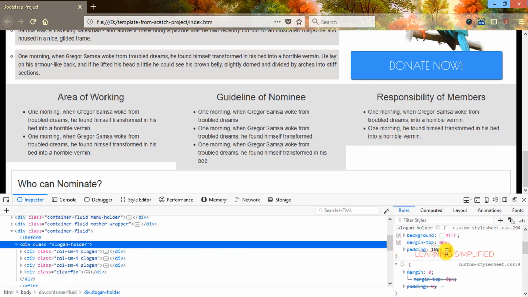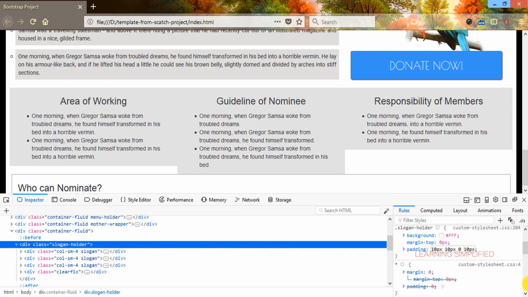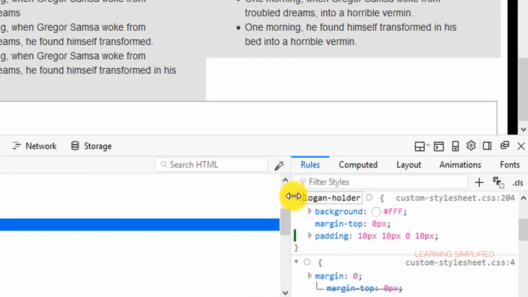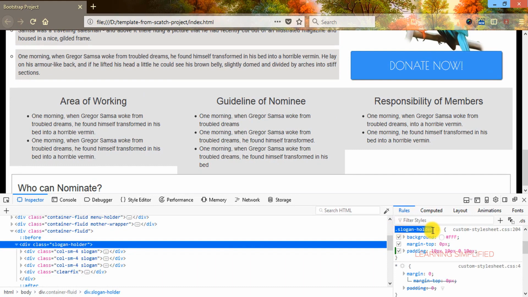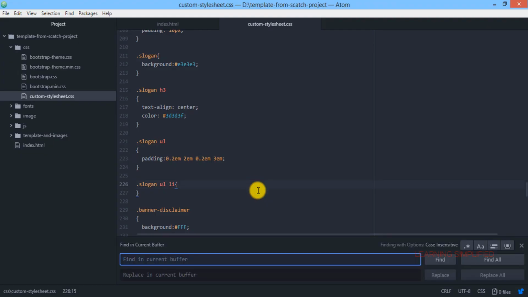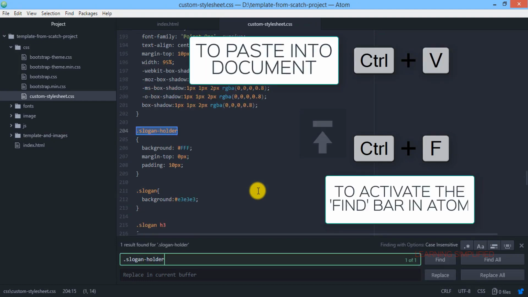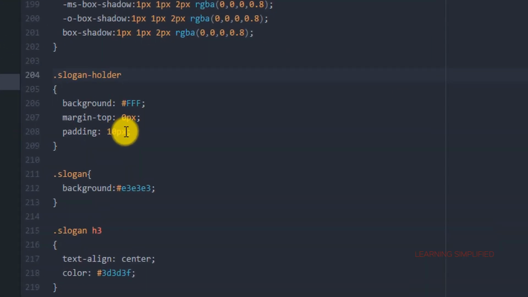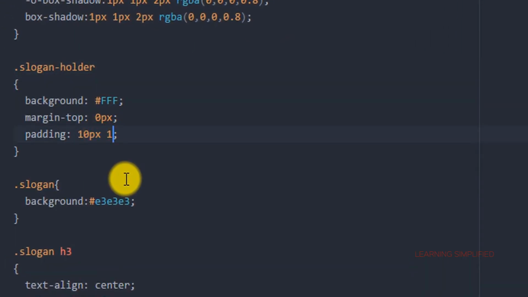So if we get back here and here, now we can see that it is practically in action. It is now working well. So this will be the exact amount of padding that should be added to our style sheet, and this is the class name which should be modified. So we are copying it, and we are getting back to our project, pressing Ctrl F, Ctrl V, and there it goes, slogan holder. So all we now need to do is make an amendment to this particular part.